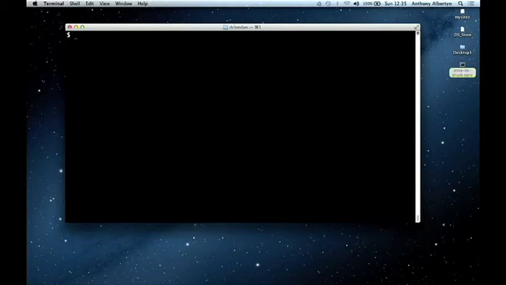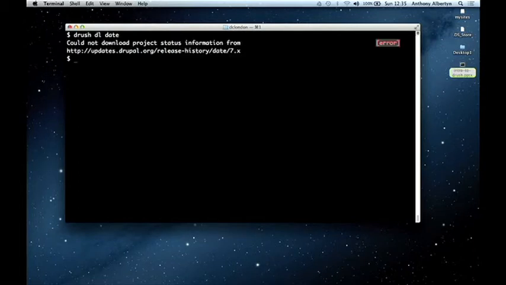So what I'm going to do now is show you how to download a module. That's the DL command, so you will go Drush. We can download the date module, Drush DL date. That goes and fetches... could not download project status information. That will be because I am not online. That's nice. Let's see if I can quickly tether.